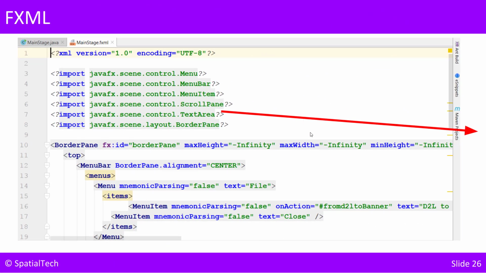So here, I'm just pointing out this is main stage FXML. There's some sort of text area and that sort of thing. In that, there's a menu bar and a menu item. Notice that there's these angle brackets, question marks. We see border pane, angle bracket. So it's very much a tag language, much like HTML is a tagged language.